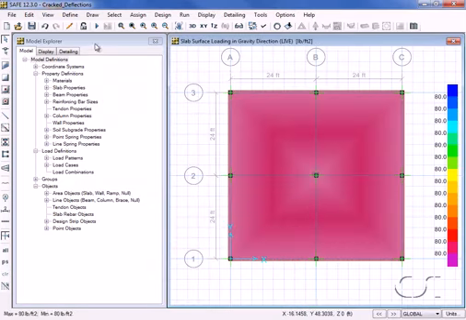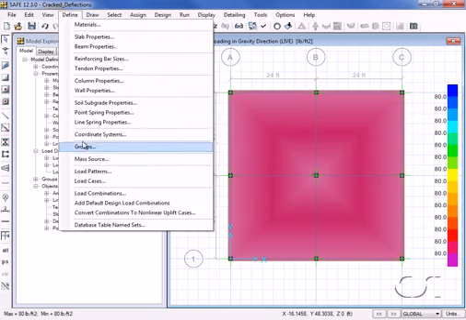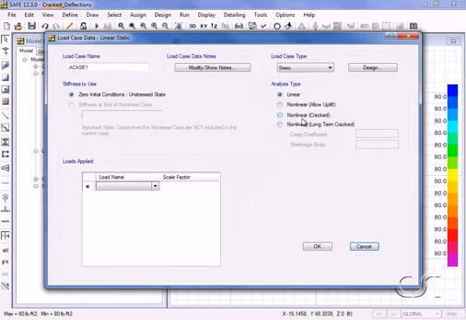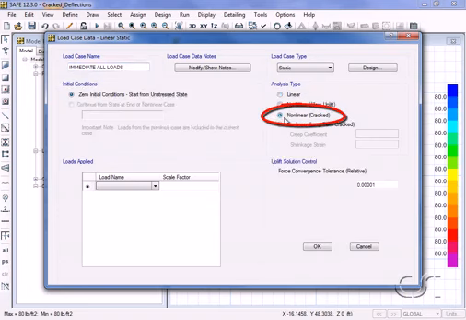Now we will define our load cases. In addition to the 3 default linear static cases, which are needed to calculate reinforcing, we will add a case called immediate all loads, with a type of nonlinear cracked.